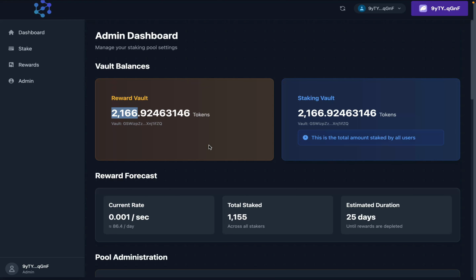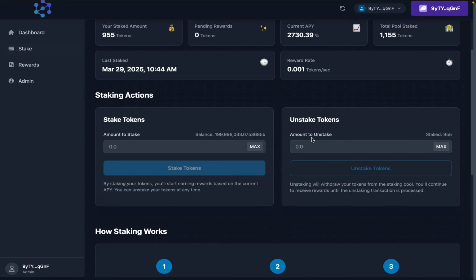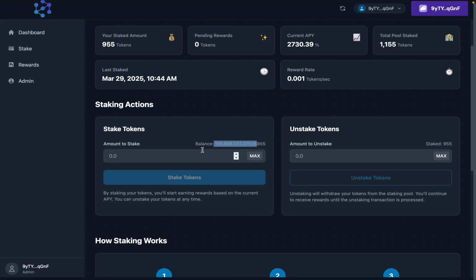I hope you can understand how everything is looking fine. Now let's try to do everything in action. So this is the dashboard. Now come back to the stake, and now I'm going to do the staking. First you can see I have this much balance of the token which we have in the stake.